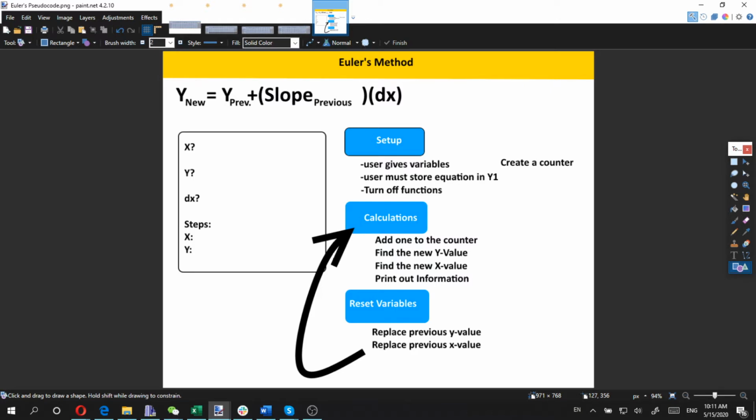And then after we do that, I'm going to move over one step and print out what the next y value would be. And then just keep printing it out from that.